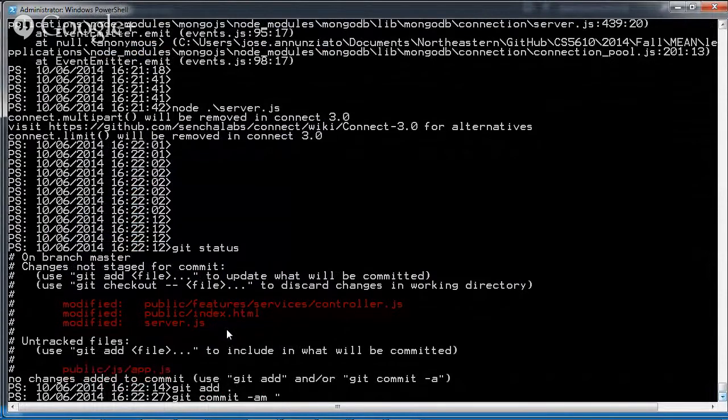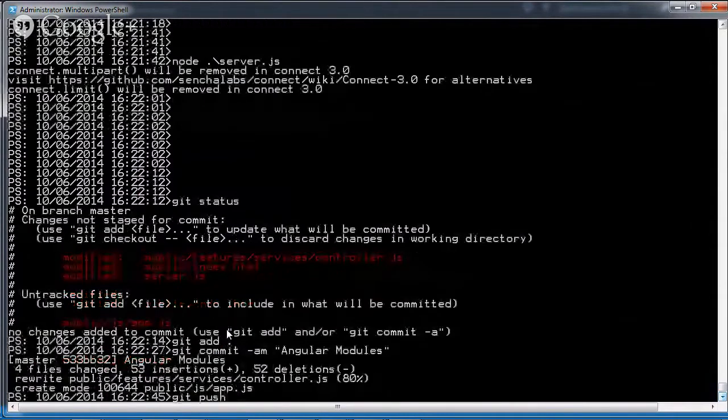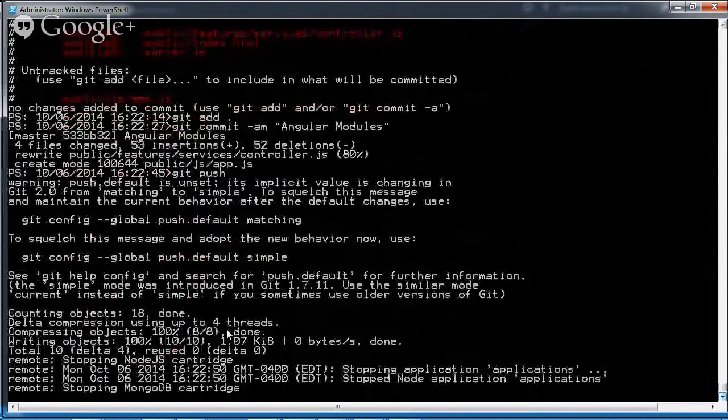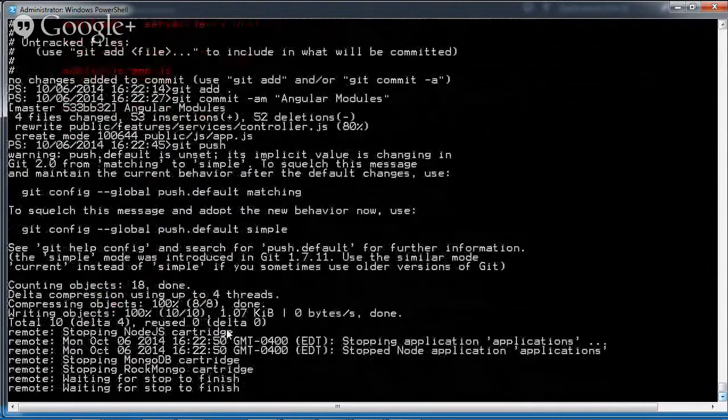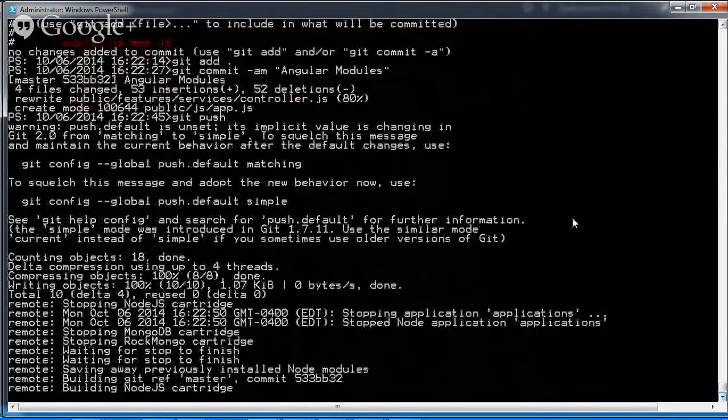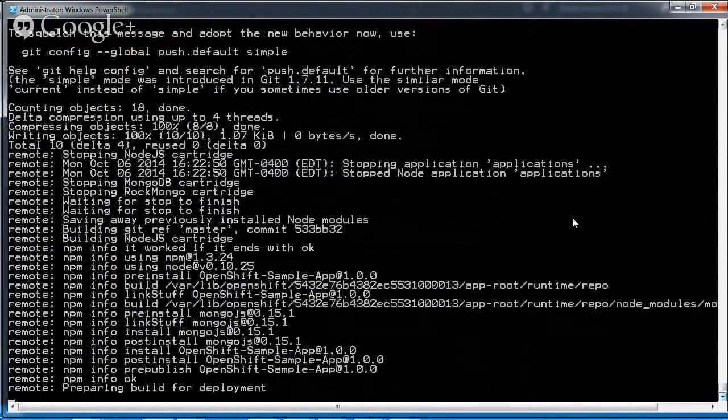Angular. So the name is what we added. Before, we added Node.js modules. Now what we did is Angular modules. Commit, and we're going to do a git push.